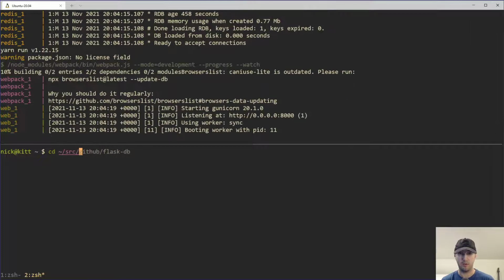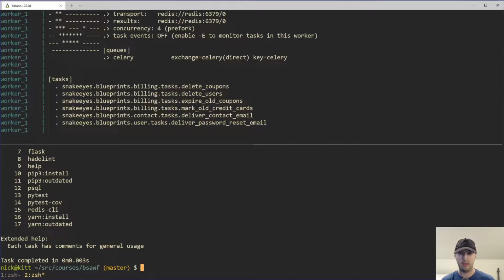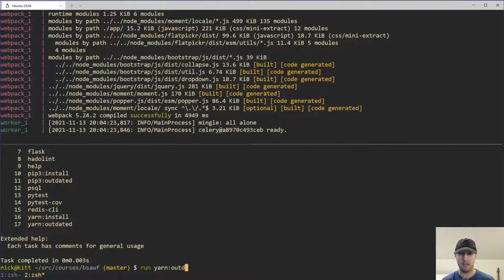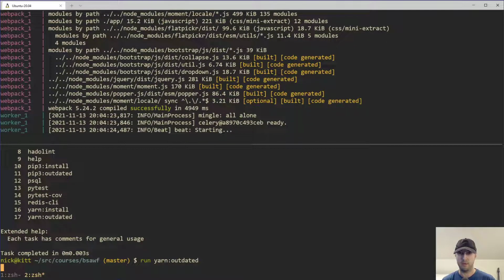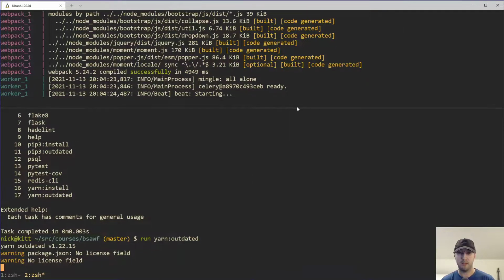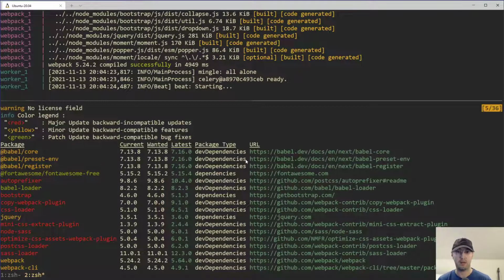So let's go to courses over here, and then we'll just run yarn outdated instead. And this should produce potentially many different changes. Okay, cool. There actually are quite a lot. Most of these, though, are related to dev dependencies, like all this Babel stuff and autoprefixer. But it looks like Font Awesome did get bumped up from 5.15.2 to 5.15.4.